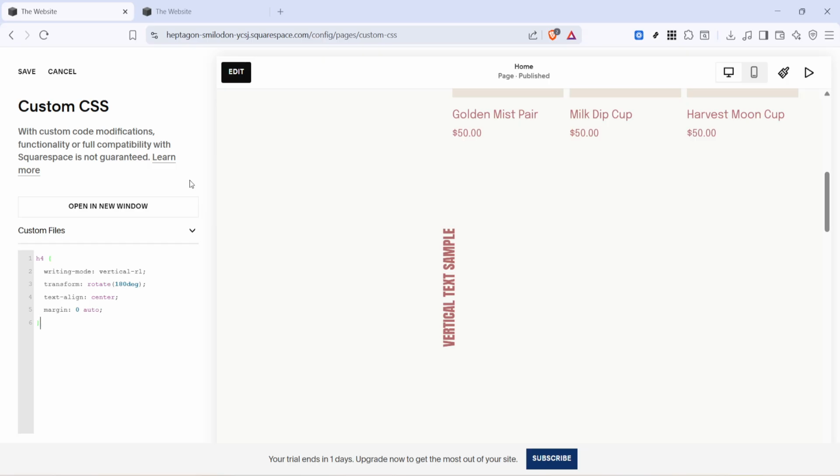Vertical text can look great, but it works best when used intentionally for short labels, accents, or design highlights rather than long paragraphs. Once everything looks right, save your changes and preview your site to confirm the effect works well on both desktop and mobile. And that's how to make vertical text on Squarespace.